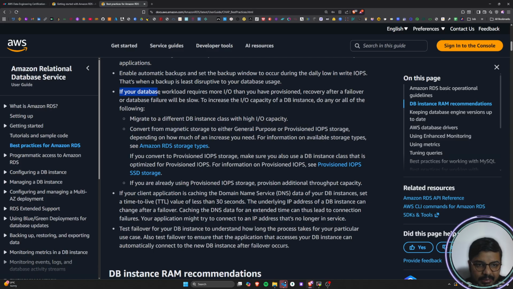Okay, now if your database workload requires more input output than you have provisioned, recovery after a failover or database failure will be slow. To increase the input output capacity of a database instance, do any or all of the following. Okay, now we also are aware that we can provide our own input output capacity to the database instances, right? Again, I will say that when we are provisioning our full configuration instance, in that particular case, we have the option to provision our input output database workloads, right?